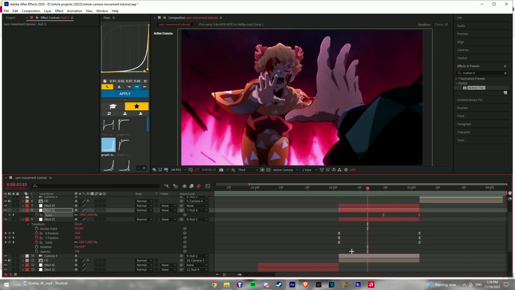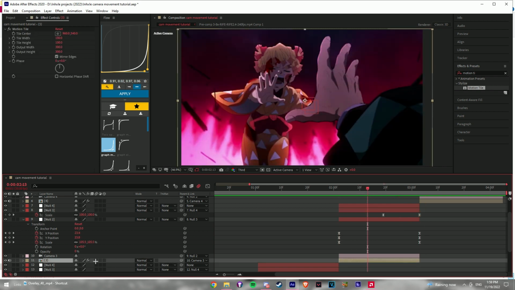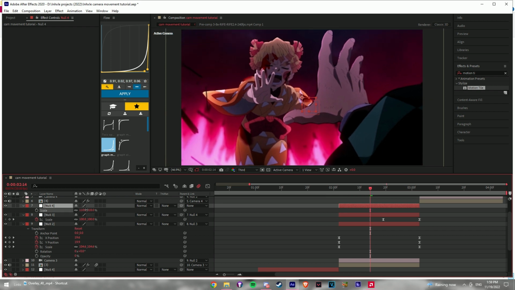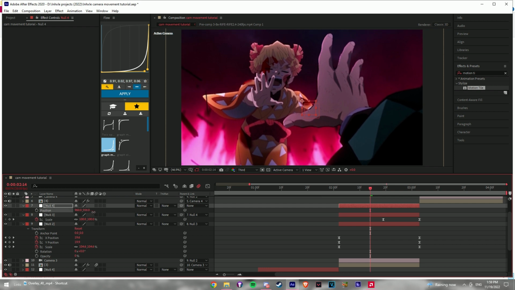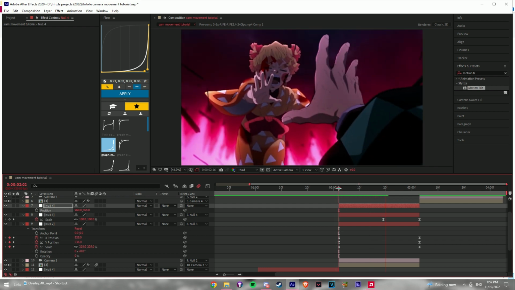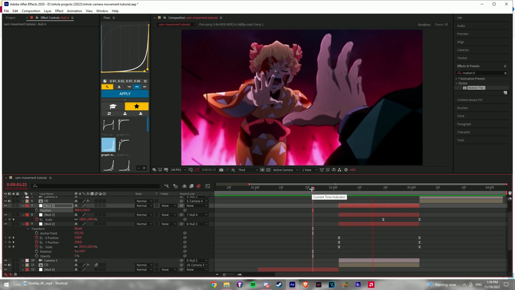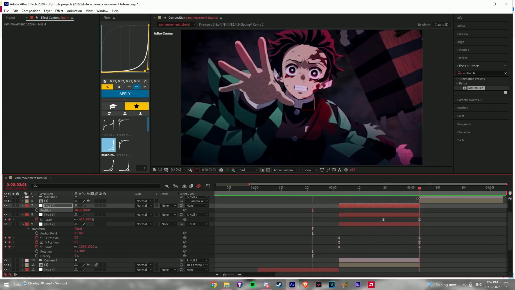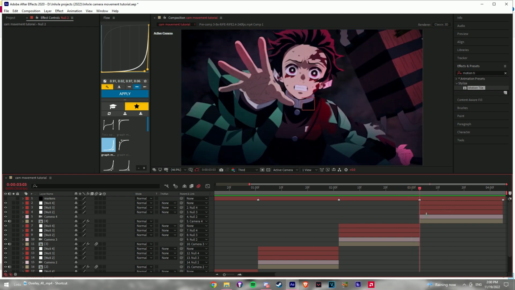So that's cool. Add the blur, and then we're gonna change the framing of the clip. So I'm gonna make it like maybe 110, and then I might shift this down a bit. Something like that. So we did another zoom out from this clip, so we're gonna make it zoom in from his face.